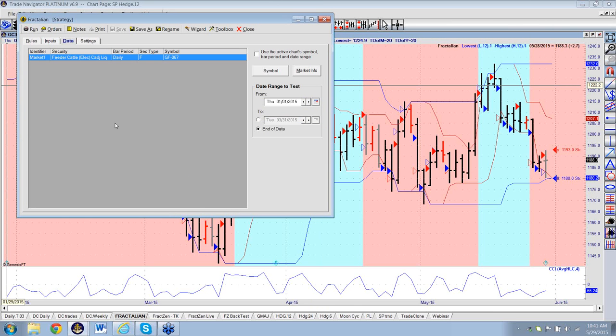The next tab is your data. You can put in the period you want to test it for, and you put in any symbol you want, or you can use the drop-down menu and use any of the predetermined markets that the Trade Navigator has built in here.